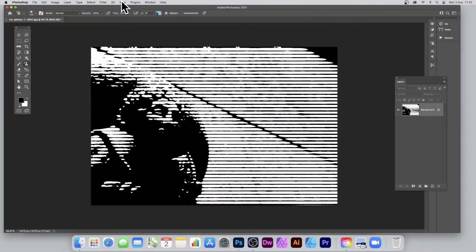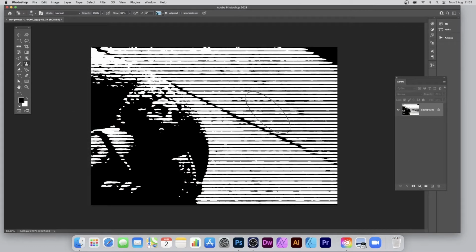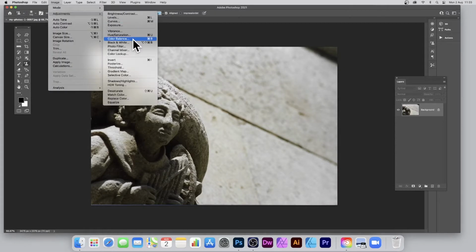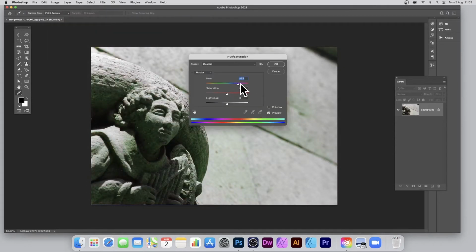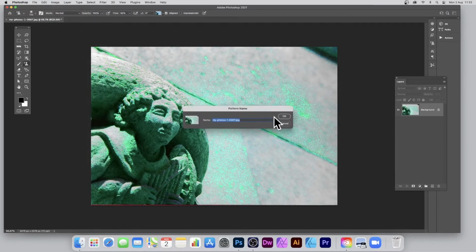Select a filter, any filter, multiple different filters, and then go to Edit and Define Pattern. I'll just undo that. And also you can go to Image, Adjustments, Hue and Saturation, just change the colour. And again, Edit and Define Pattern.